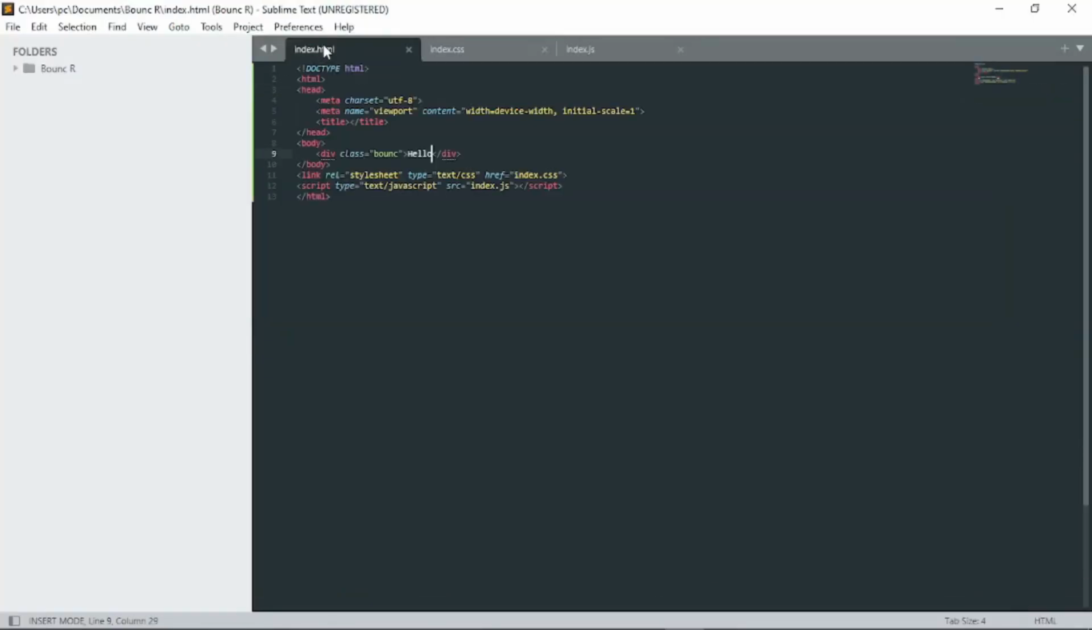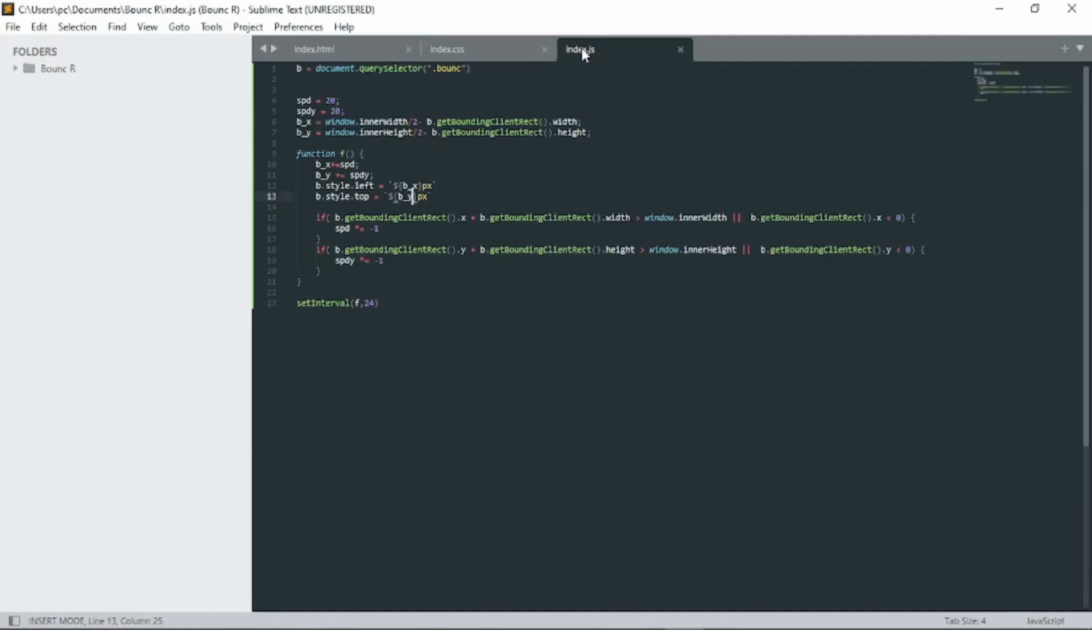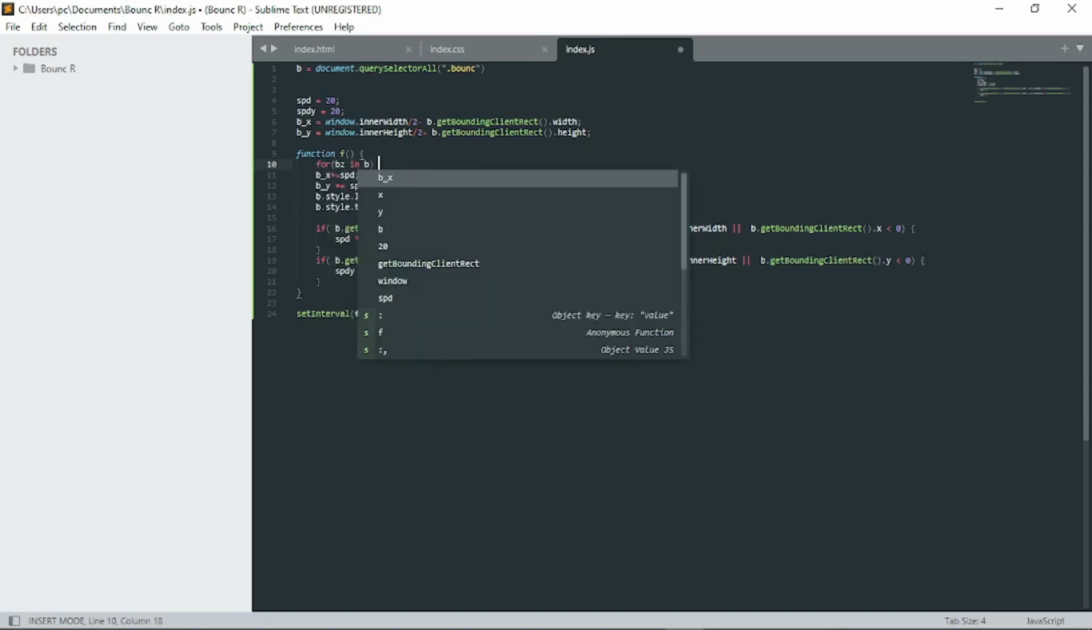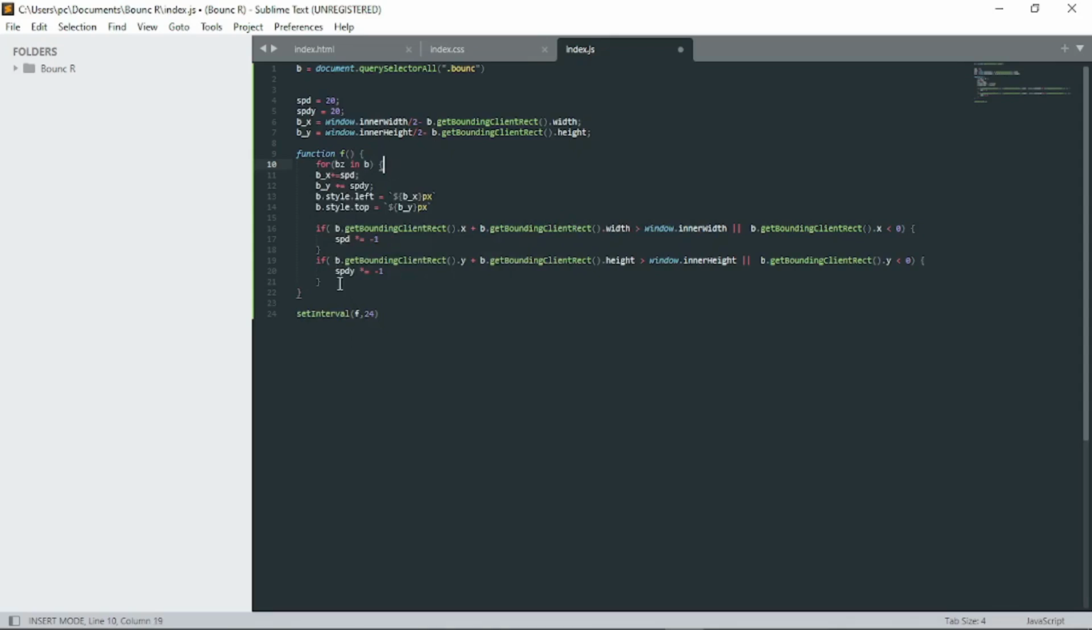Now, I want this to work for everything with the class of bounce. So I'll write querySelectorAll, which will select all elements with the class of bounce. I'll iterate through each of the elements, for b's in b, do all of this.